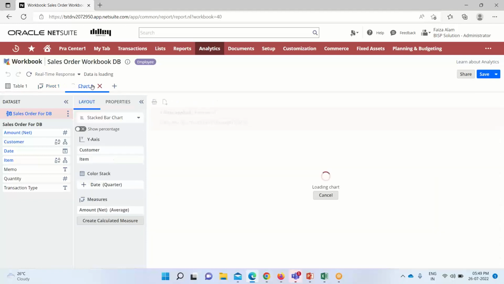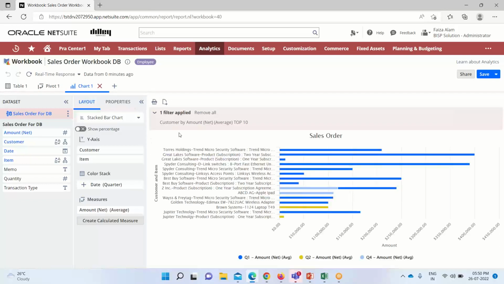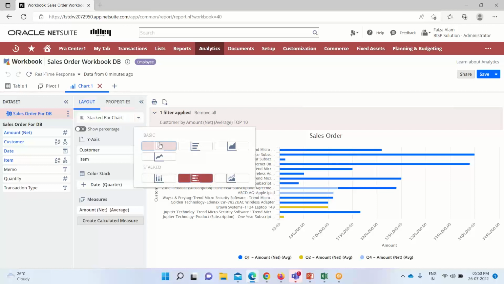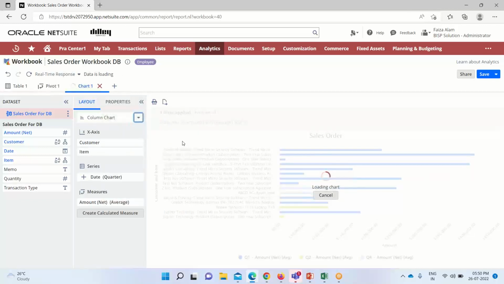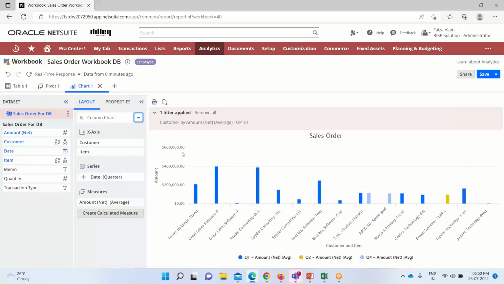Now, if we go into the charts here, we can see that this is the chart format of my workbook. You can see on the y-axis I have the amount totals, and on the x-axis I have taken the customers and items here. And this record has been bifurcated into quarters: quarter 1, 2, 3 and 4. Right now quarter 3 is not showing, that's why it does not have any data in it.